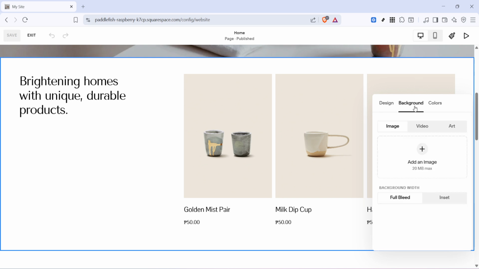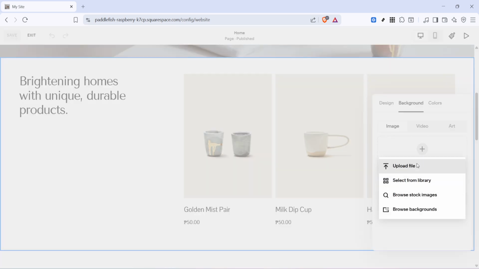You'll see options for image, video, art, and color. We're using image here. Click the Image button to open the image selection interface. Next, click the plus button in the image section.